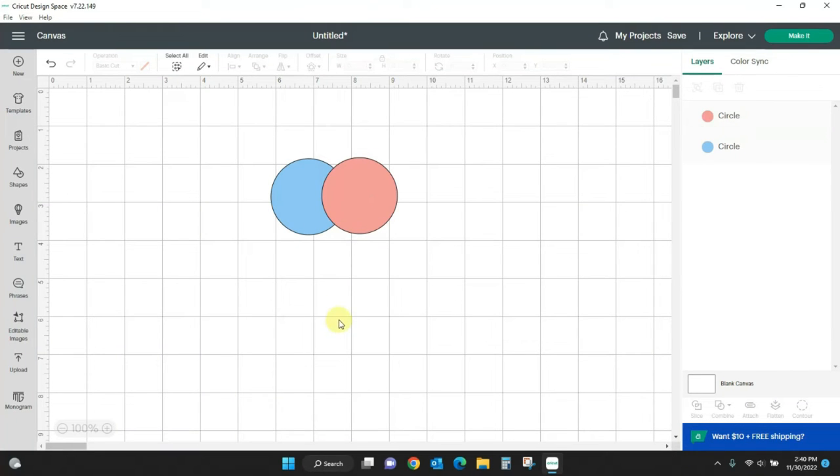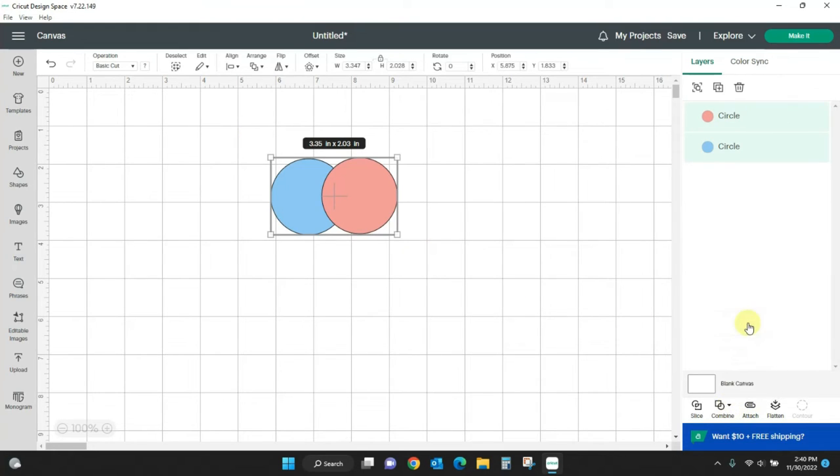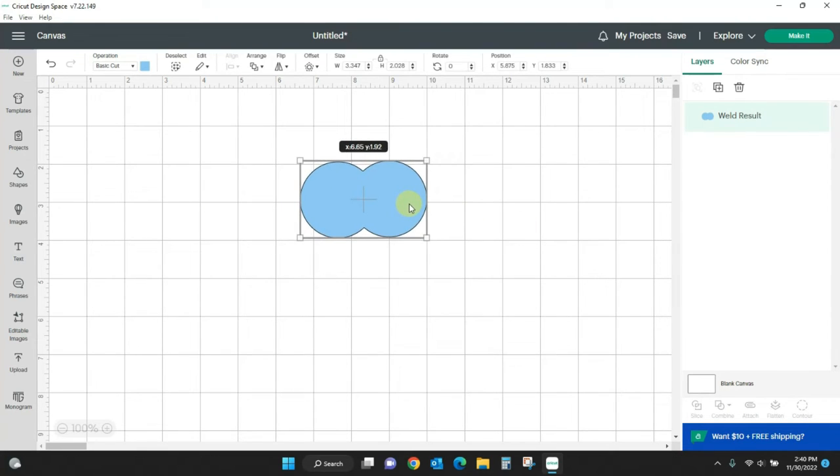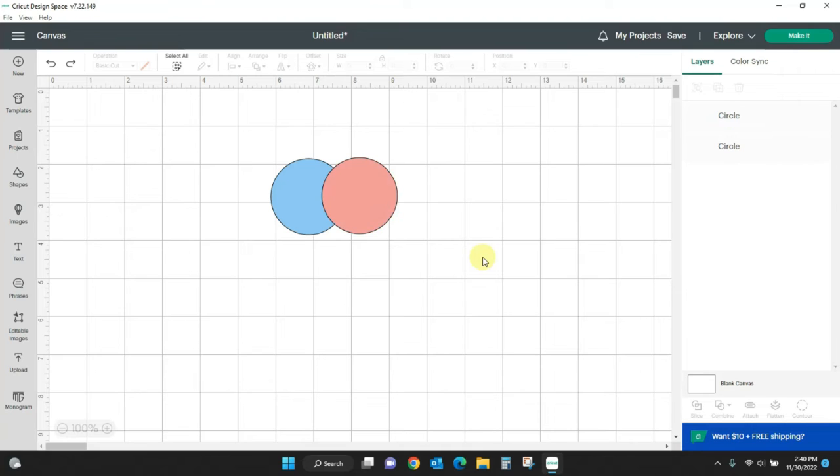So the first thing we're going to do is the weld that we used to have available to us in Design Space. So I'm going to select both of these, come to Combine, and Weld. And you'll see just like it used to, it takes the two, joins them together and makes them one, and that is a final process. There is no undo. There's no back out unless you Control Z, which is what I'm about to do. But weld is a final thing. If I hit Control Z, I can get back to where I started.